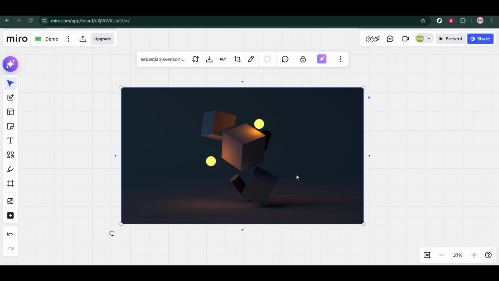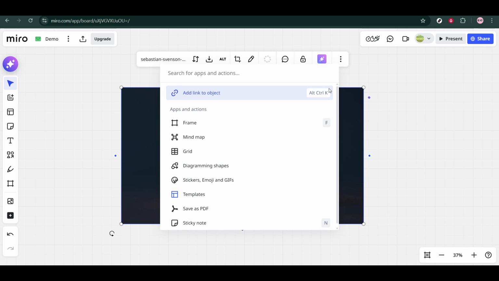With your item selected, open the linking options. You can click the three dots on the toolbar to expand more actions, or use the faster keyboard shortcut, Ctrl+K on Windows or Command+K on Mac. That shortcut takes you straight to the link field and saves a lot of clicks when you're adding multiple links.